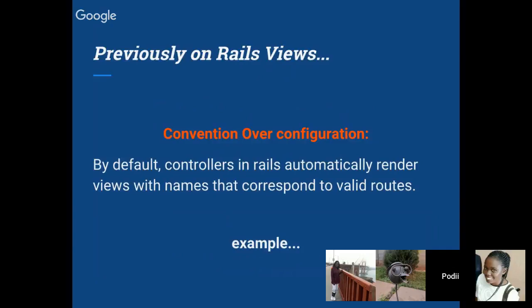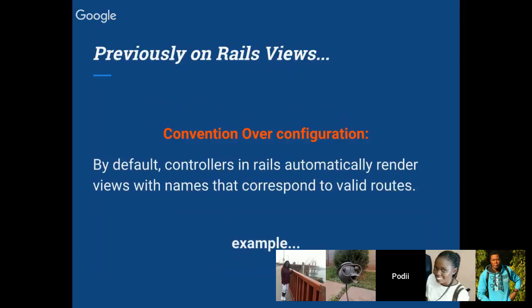All right. So by default, controllers in Rails automatically render views with names that correspond to their valid routes. So if, for example, I have a controller named photos, and I have the routes resources named photos, and I have a view named photos.html or something, Rails will automatically tell that this view belongs to this controller because they have the same name. So that's what convention over configuration is. Before I even tell a controller that this is your view, it already has it as its view because the names are the same.